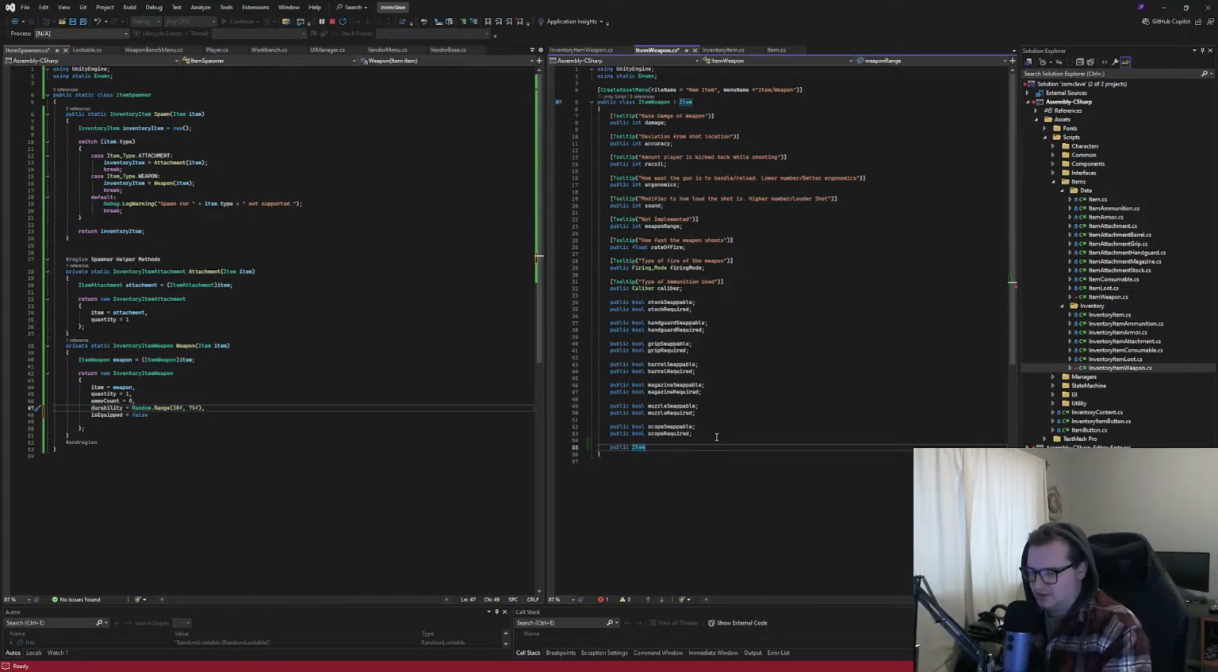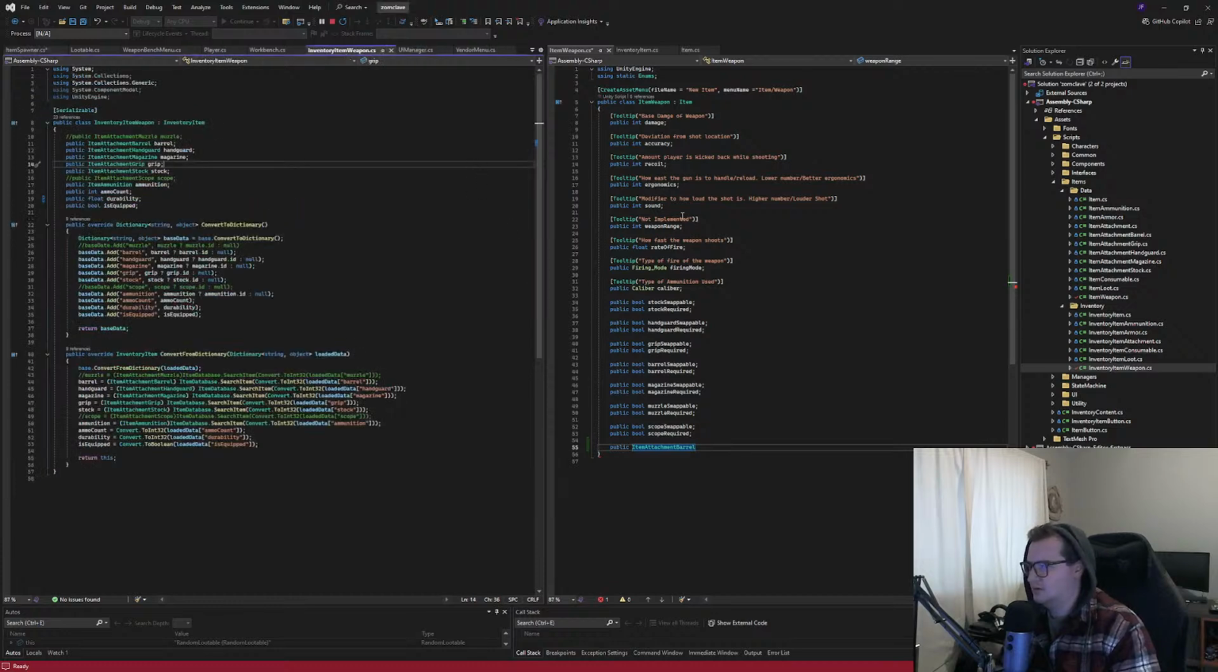Public ItemAttachment barrel. Was that the first one that was on the list? I'll drag this over here so I can see what's happening. Default barrel. After the barrel is a handguard. Handguard. Magazine.